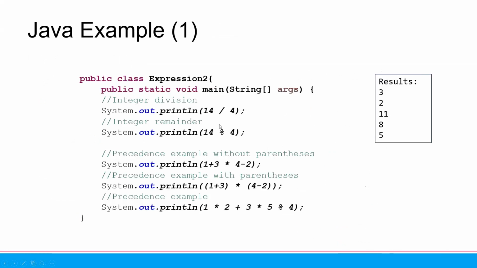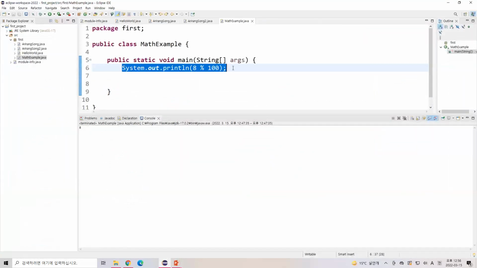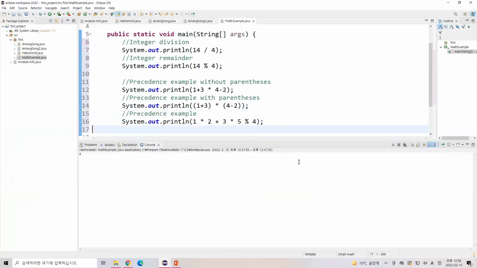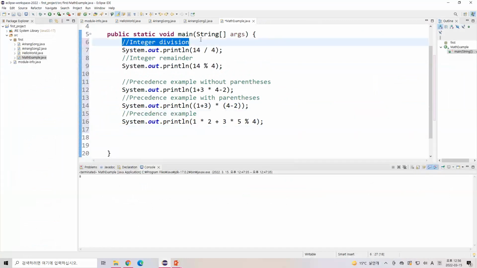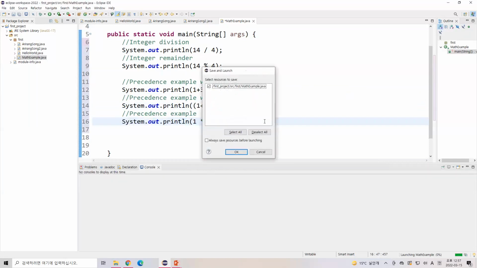You can check this one. You can see that first is the integer division, and then we have the integer remainder. This is just a note, or a description of the source code. And then we have the precedence examples without parentheses. Because there is no parenthesis, it will follow the precedence rule. And then these are the precedence examples with parentheses. You can see the difference.